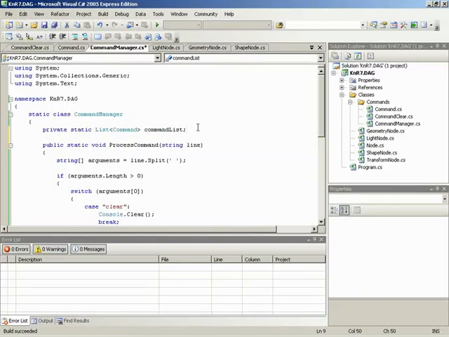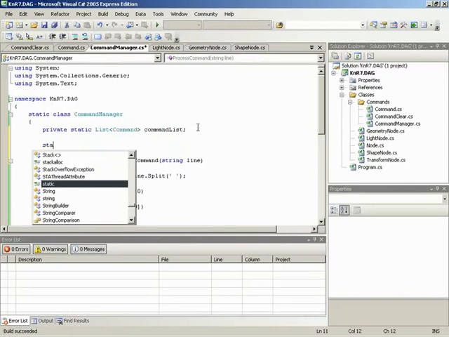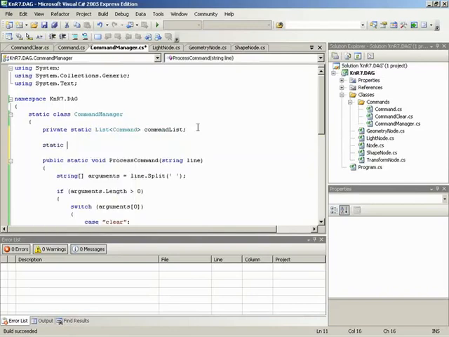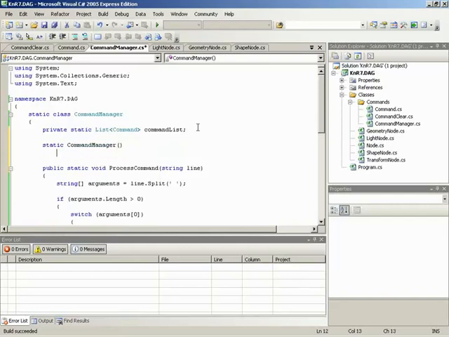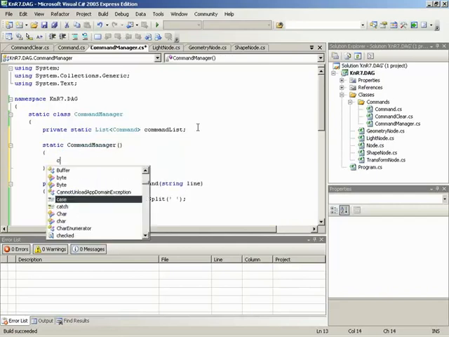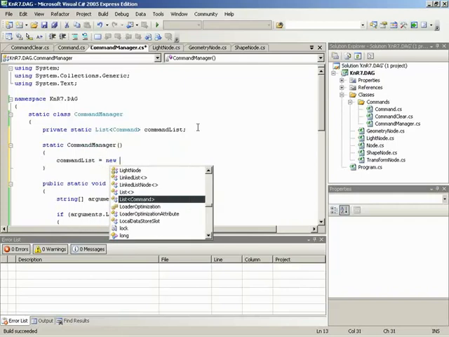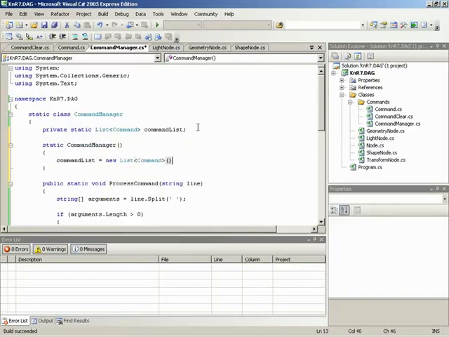Okay. So now let's go ahead and get our static constructor into place so that we can actually create that list. All right, so we'll have a static CommandManager for our static constructor. And the first thing we'll do in here is initialize the command list. So that will be commandList equals new List of Command.